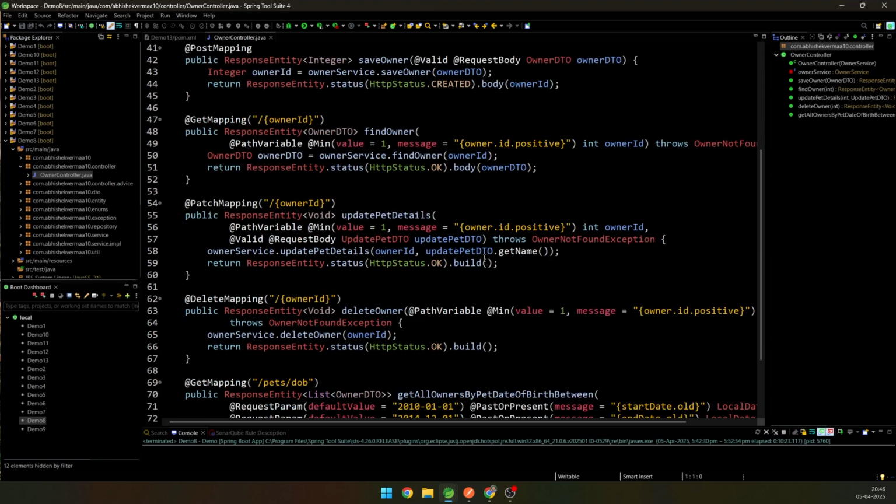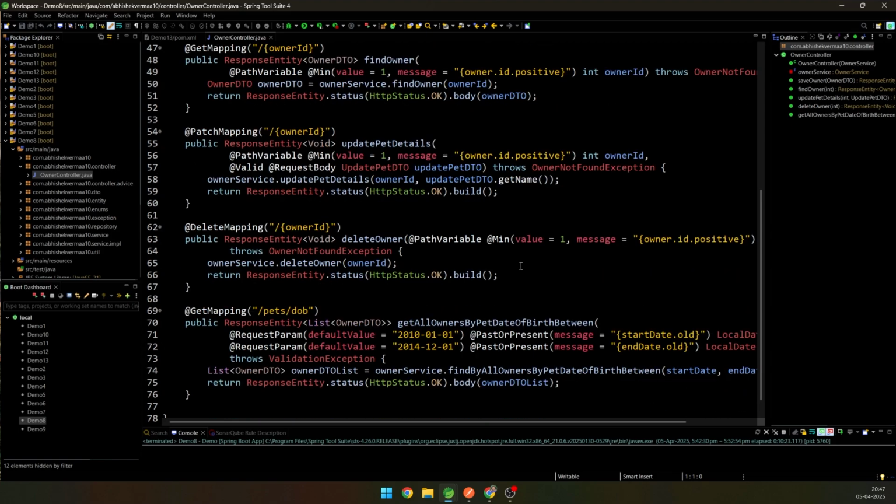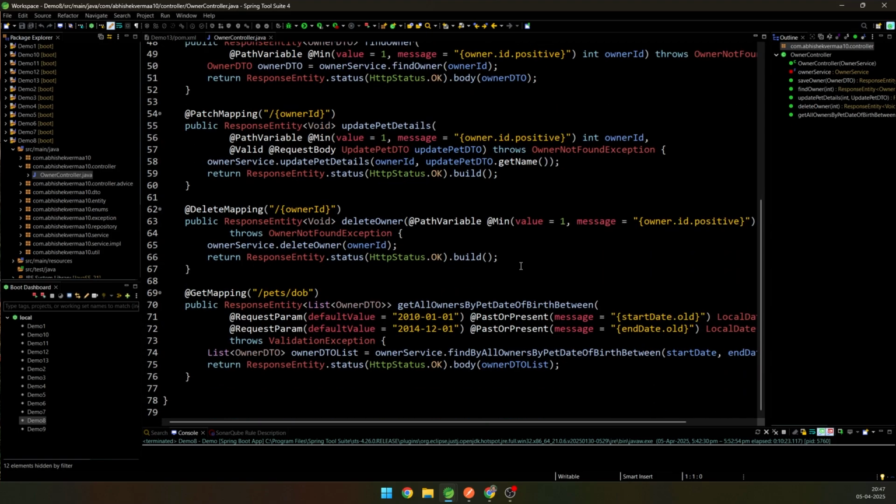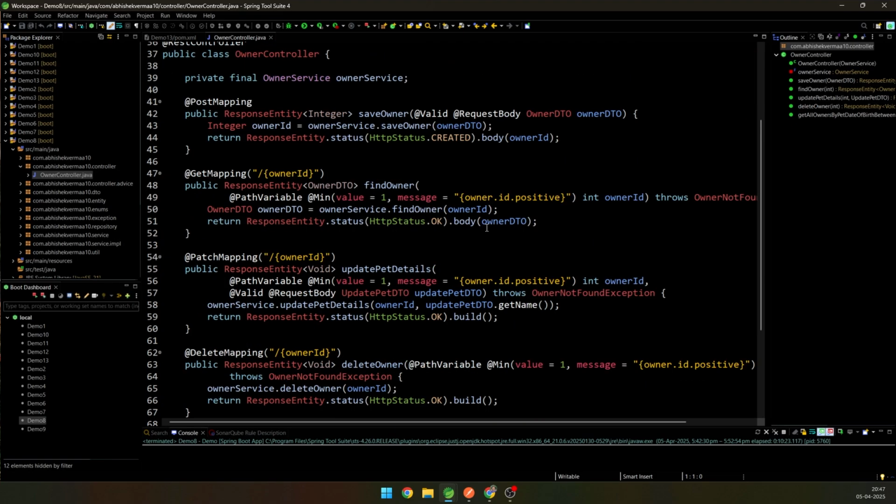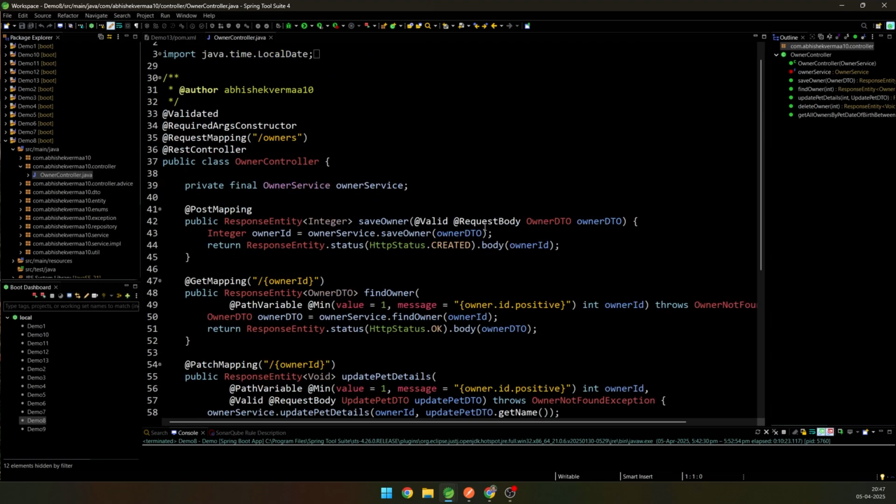Then we are having patch mapping to update the pet details. And we were having the delete owner also. And there was one more method where we can provide 2 different dates, and then we can get all the owners whose pet was born between those particular dates. So this we will today consider as the server.